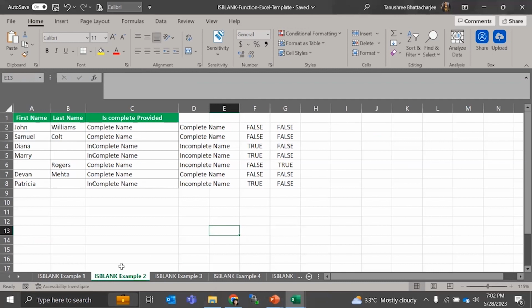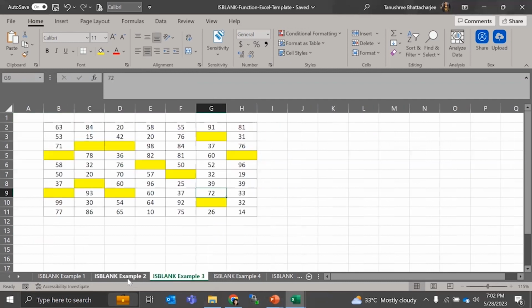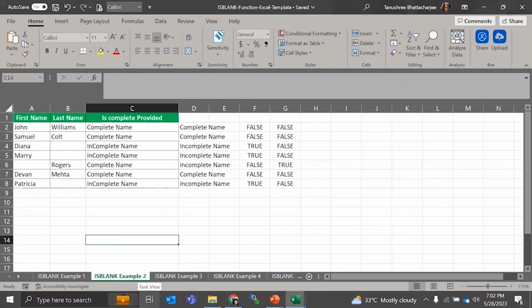Okay, now we will come back to this is blank example. So what we were checking here is, if the last name is blank basically, then put it as incomplete name. Otherwise put as complete name. So what do I do? See here, what I have done is B2, which is my last name, that is false.